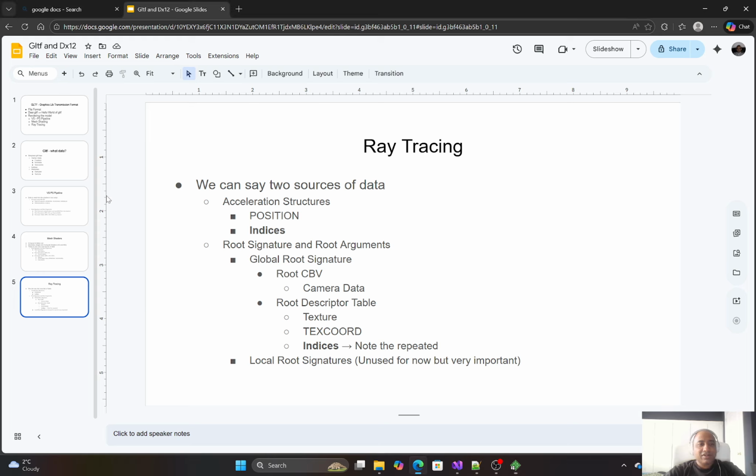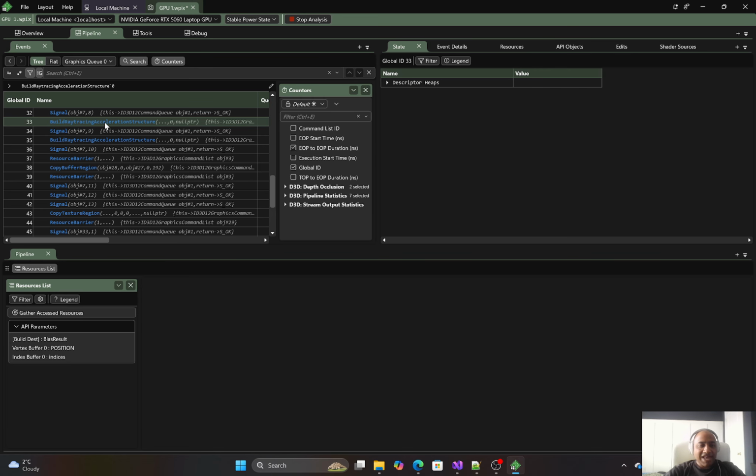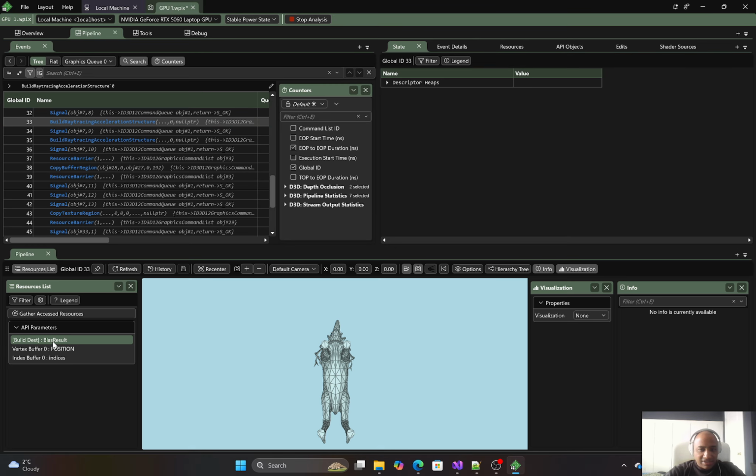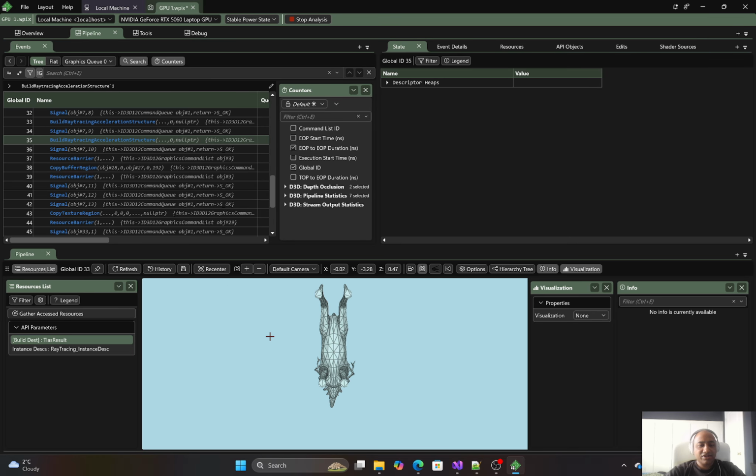So anyway, okay. So this is a bottom level acceleration structure, and so we can actually see the result. This camera is weird, but anyway, we can see there's some geometry here. There's no texturing, nothing, just the geometry information. And then we have the top level acceleration structure.